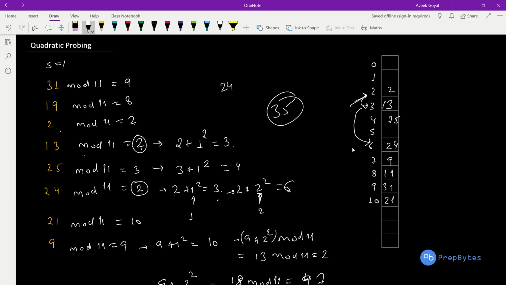And the second problem it has is that it is not guaranteed that all the hash slots will be checked before saying that the hash table is full. It is not guaranteed in quadratic probing. In linear probing, it is guaranteed that each and every hash slot will be checked before saying that yes, the hash table is full. But it is not guaranteed in quadratic probing, and that is the reason it is not practically used. Fine. So we will see the code for this, and it is a very small code.